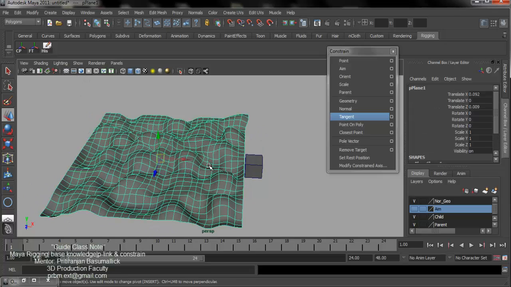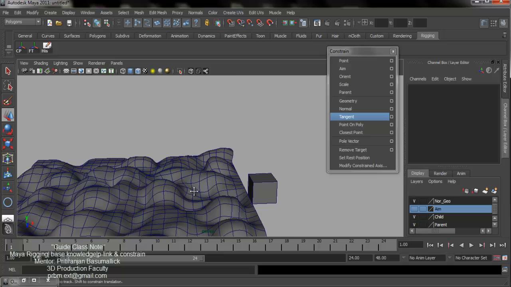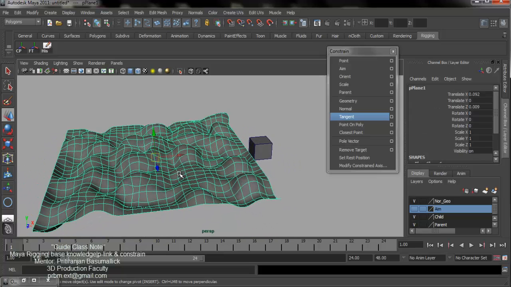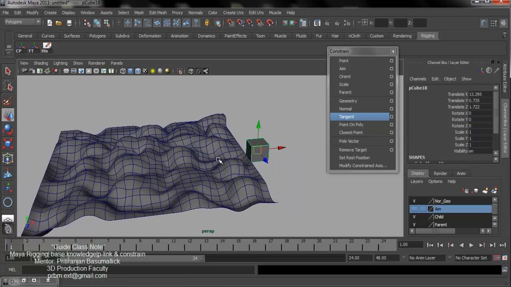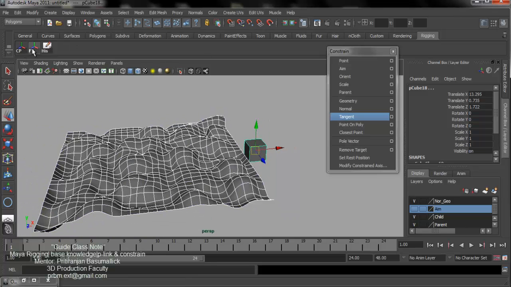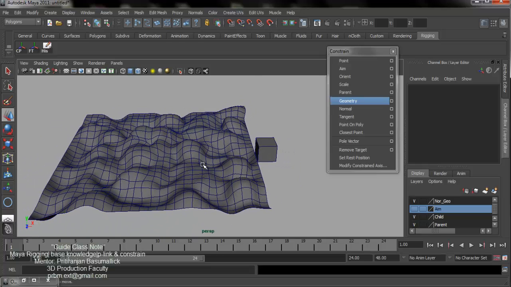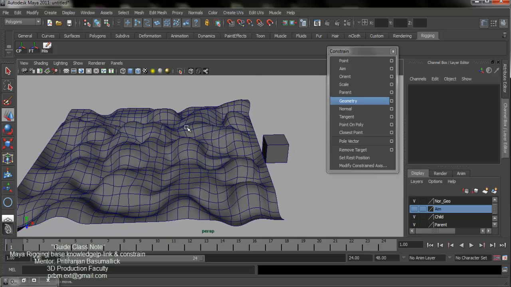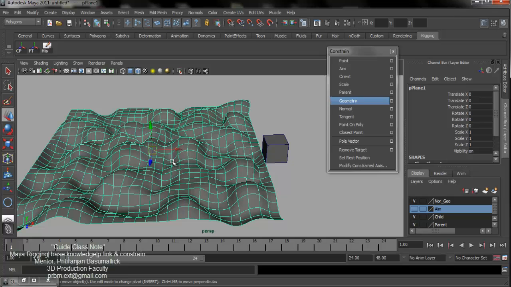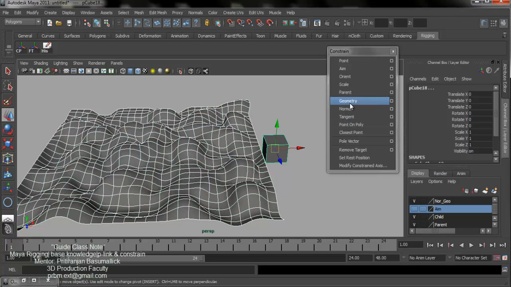See, there is one geometry. I just created a plane with some divisions and used the sculpting geometry tool to sculpt it. Okay, and there is a basic box. So now I select both and go to the rigging shelf. What is the geometry constraint concept? How does it work? At first select the parent. So that is my parent, and that is my child, and hit the geometry constraint.